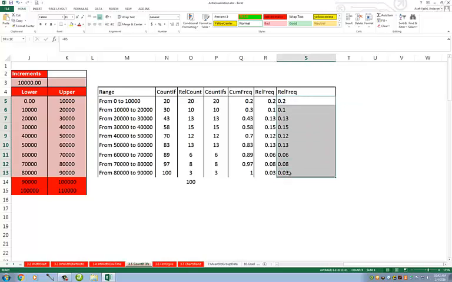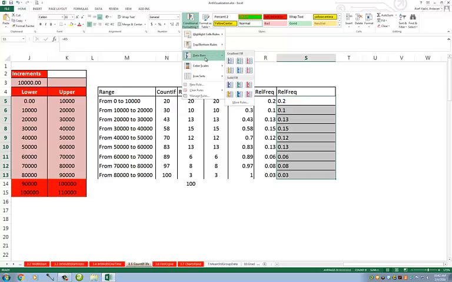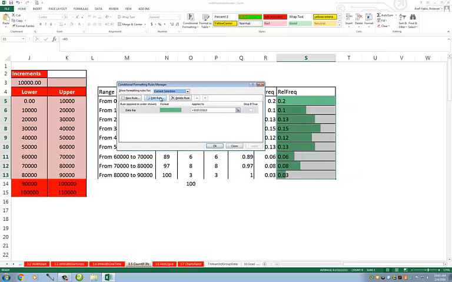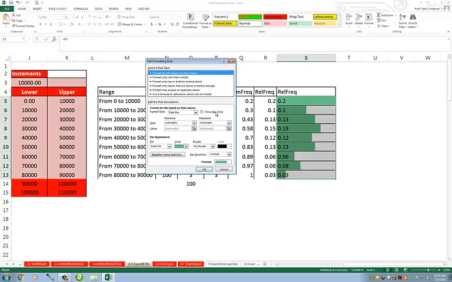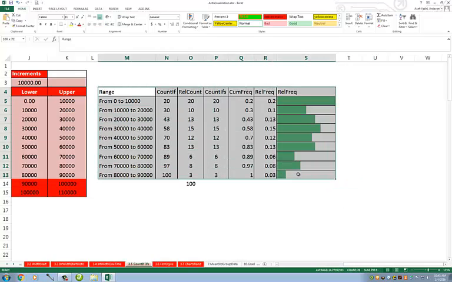Then I come to this column and I say it is equal to this one, enter, and I copy it down. Then I go to conditional formatting and I say data bars, and I click on one of these, for example this one. Then I go here, conditional formatting, manage rule, edit rule, and then I say only show the bar. I don't want to see the numbers because they are already over there. So I click on this, OK, and OK. Now I have a histogram here.